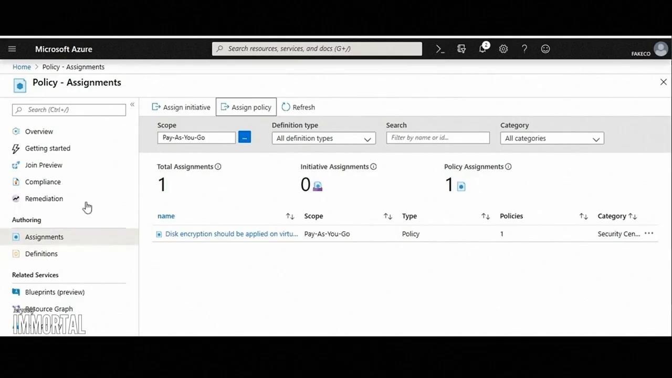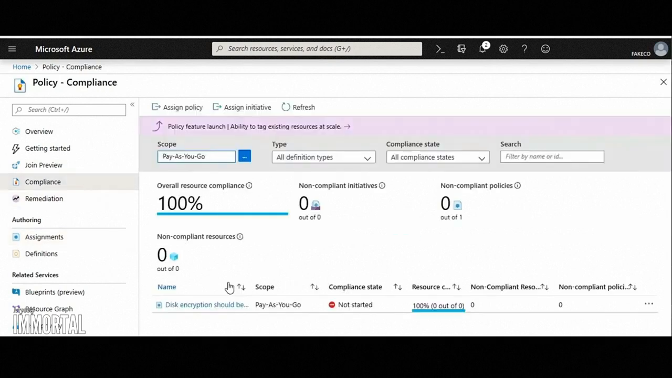So all I would do here is click on Compliance, and again, I'll see if anything has been done. So we can see here, disk encryption should be applied. It says the compliance state not even started. So I can keep coming back here periodically every few minutes and clicking refresh until I see the compliance report that states whether virtual machine disks are encrypted or not.